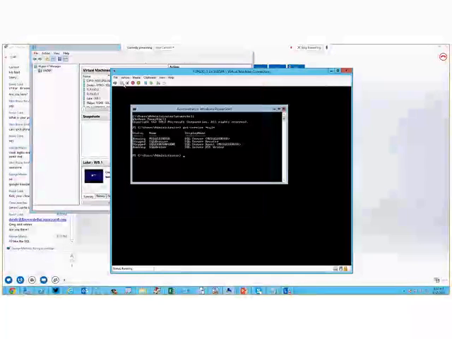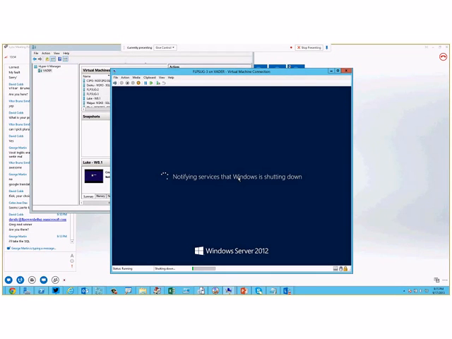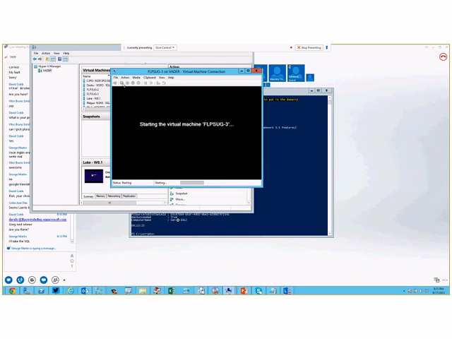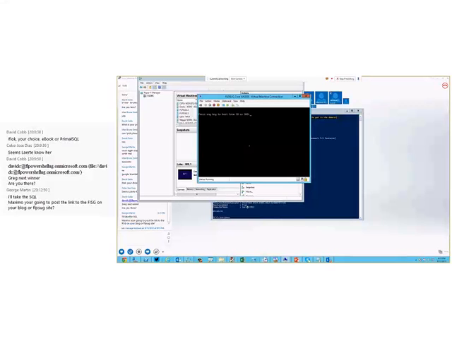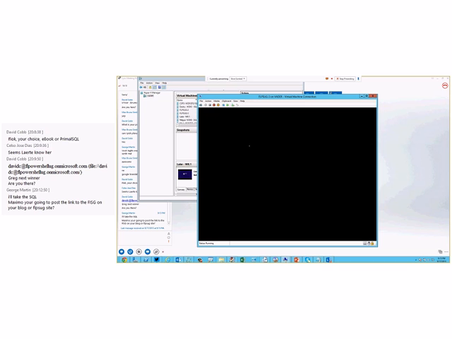I just did not put the restart. So I will shut down now and restart it. I forgot to put the restart at the end of the script for the computer, and then just check if it is in the domain.